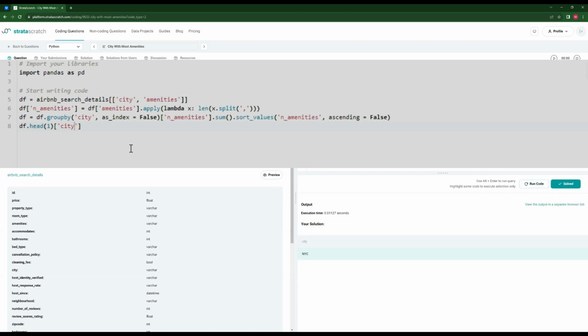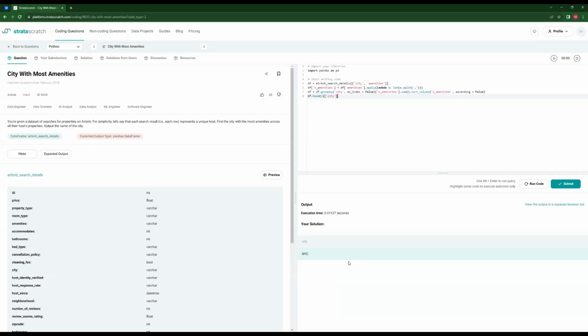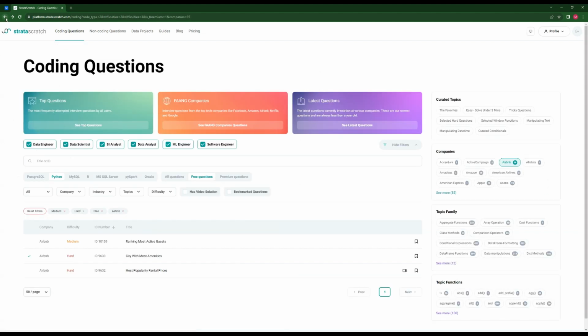Okay, just like that, with only 1, 2, 3, 4 lines of code, we've solved a hard question here. And since we took only 6.5 minutes, I think we can also try tackling another question, which is this medium question.